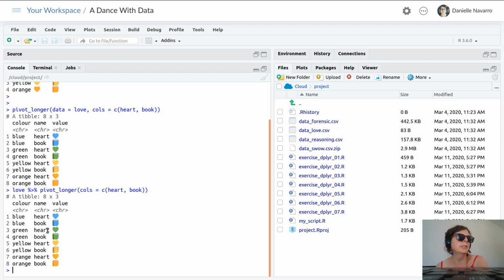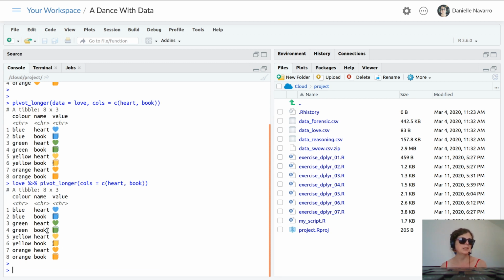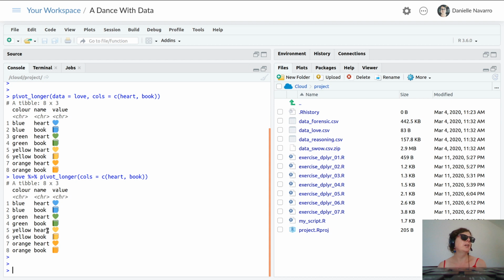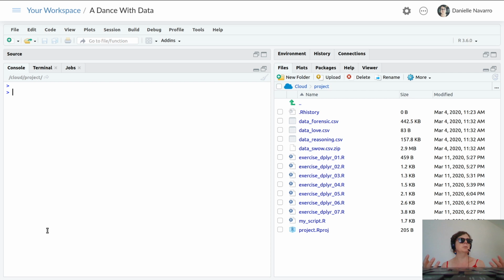So as a little bit of a refresher, the pipe is essentially being used to take whatever's on the left hand side of the pipe and push that into the function, in this case pivot longer, and we're using that as the first argument to it. So I'll go back to using piped code. Okay, but it's nice to have a little refresher to remind us of what we were doing. I'll clear the screen again so that we have the cursor up the top of the video, and let's go back to our command. So we've got love, we've piped love to pivot longer, and we have used columns heart and book.